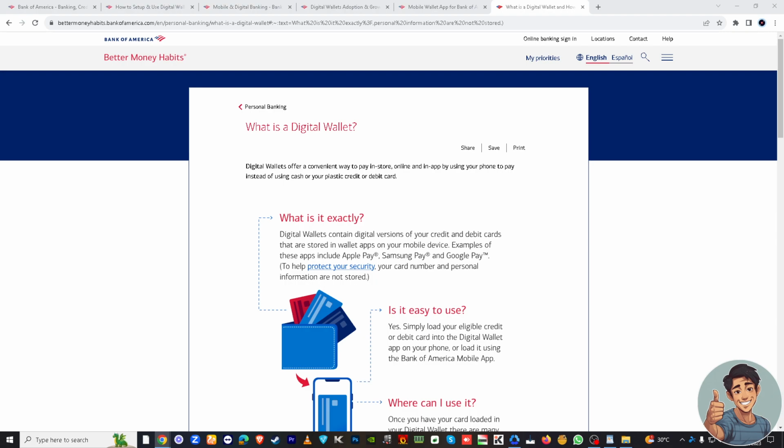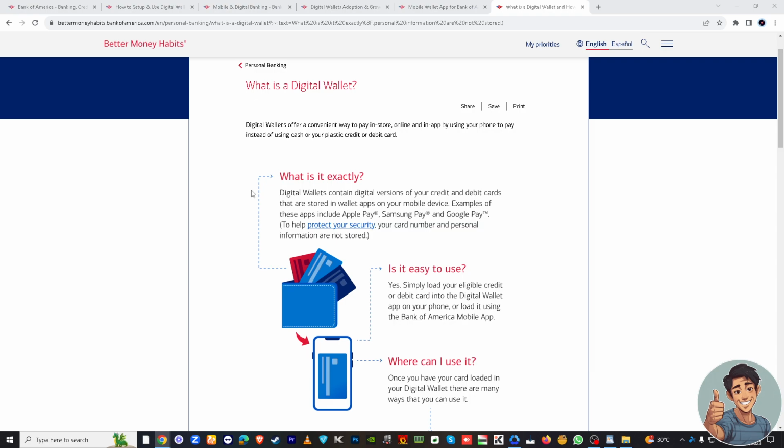Alright, so to understand how to make the most of your digital wallet services in Bank of America's account, you might want to know what a digital wallet is. All right, so we have here a simple definition of what it is. It's a convenient way to pay in store, online, and in-app by using your phone to pay instead of using cash or your plastic credit or debit card.